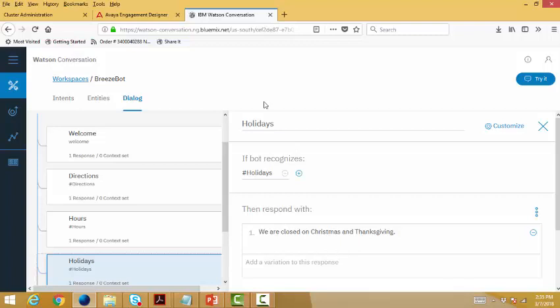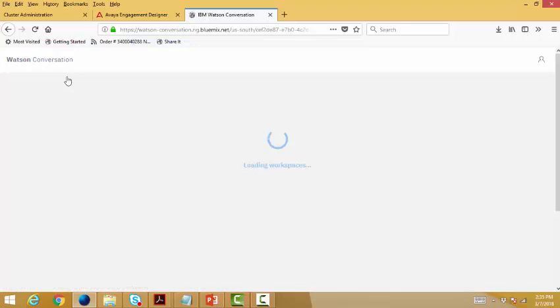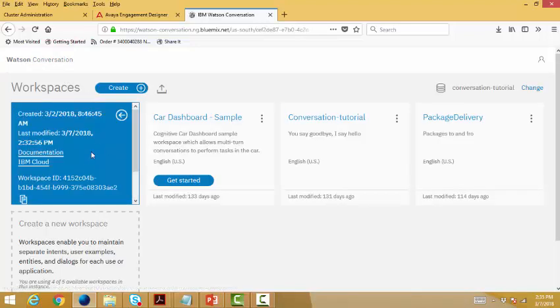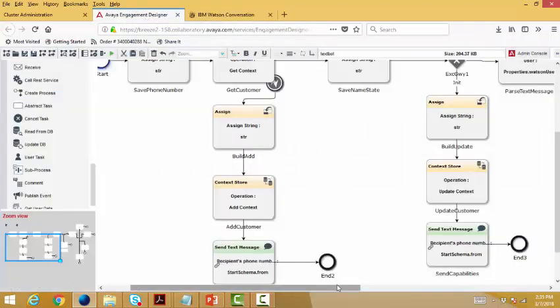So I have a Watson application. All Watson applications are assigned IDs, so I can identify what the workspace is. When I send information up to Watson, I can identify the application or the workspace or the conversation that I wanted to talk to. So let's come back over here to Breeze.